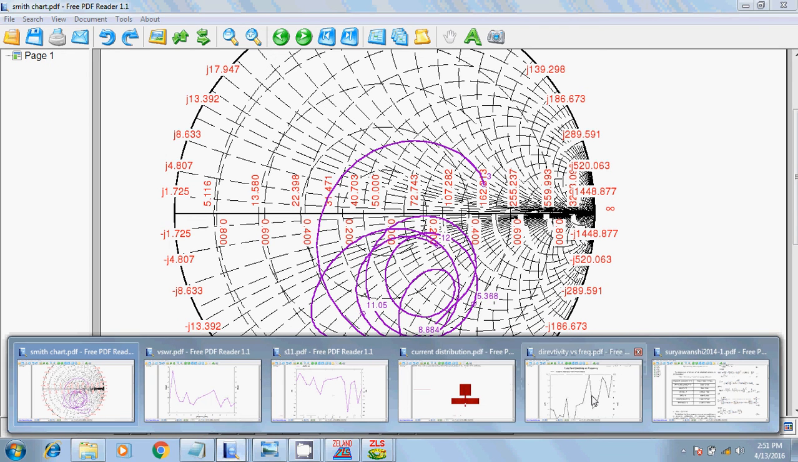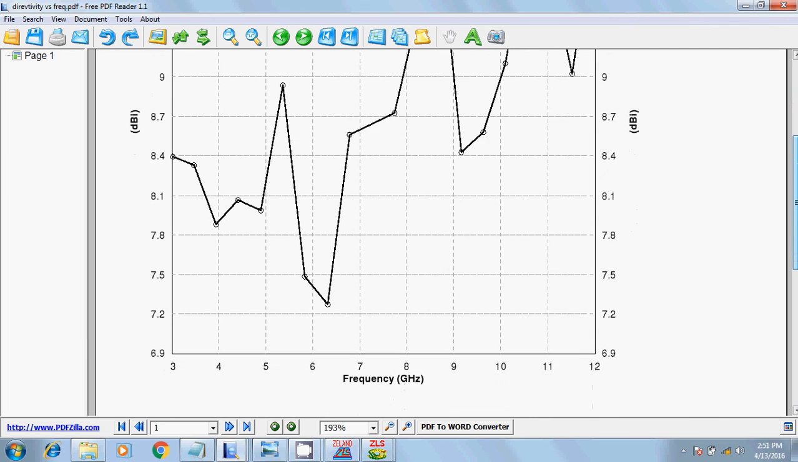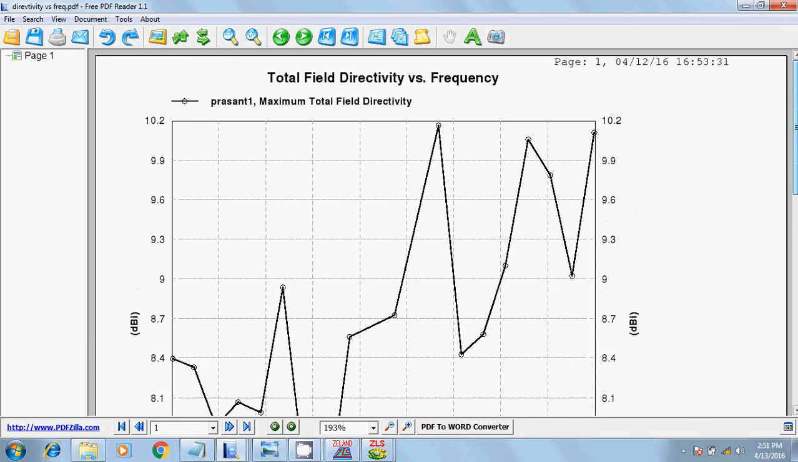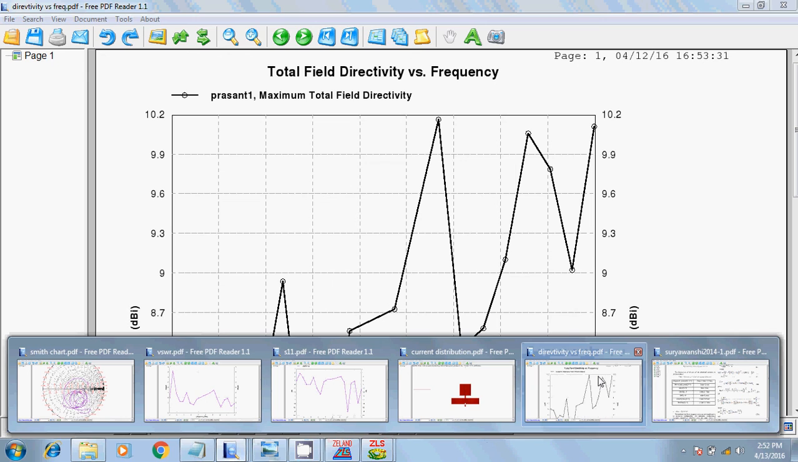Next, the graph which we have is our very own directivity versus frequency. The different frequencies that you see over here have corresponding different directivities in dBi. And finally, there's one parameter which is left. I guess this is all. And this is the way we are going to do the simulation of a UWB monopole antenna.